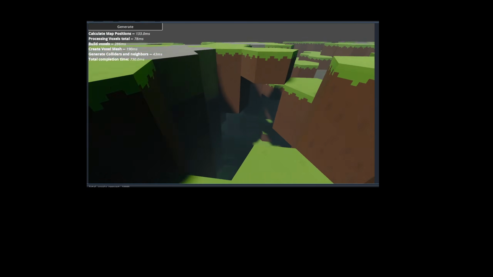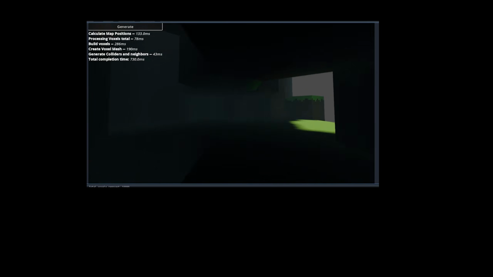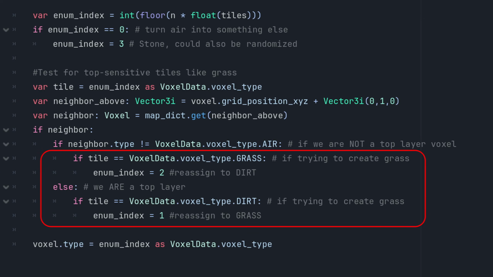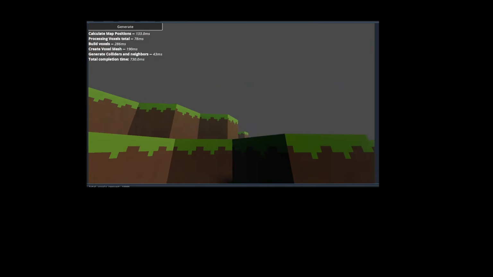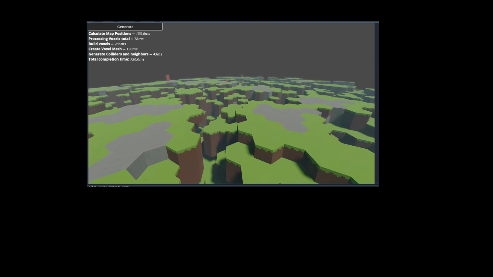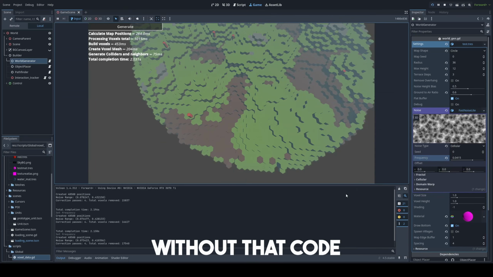The sides of a texture and its top and bottom don't necessarily have to be the same. I added some example code in the assign type function that looks for dirt and grass texture and replaces them depending on whether or not they are above or below ground, or whether they are at the surface level. All dirt above ground gets turned into grass, and vice versa. This is just a test piece of code.